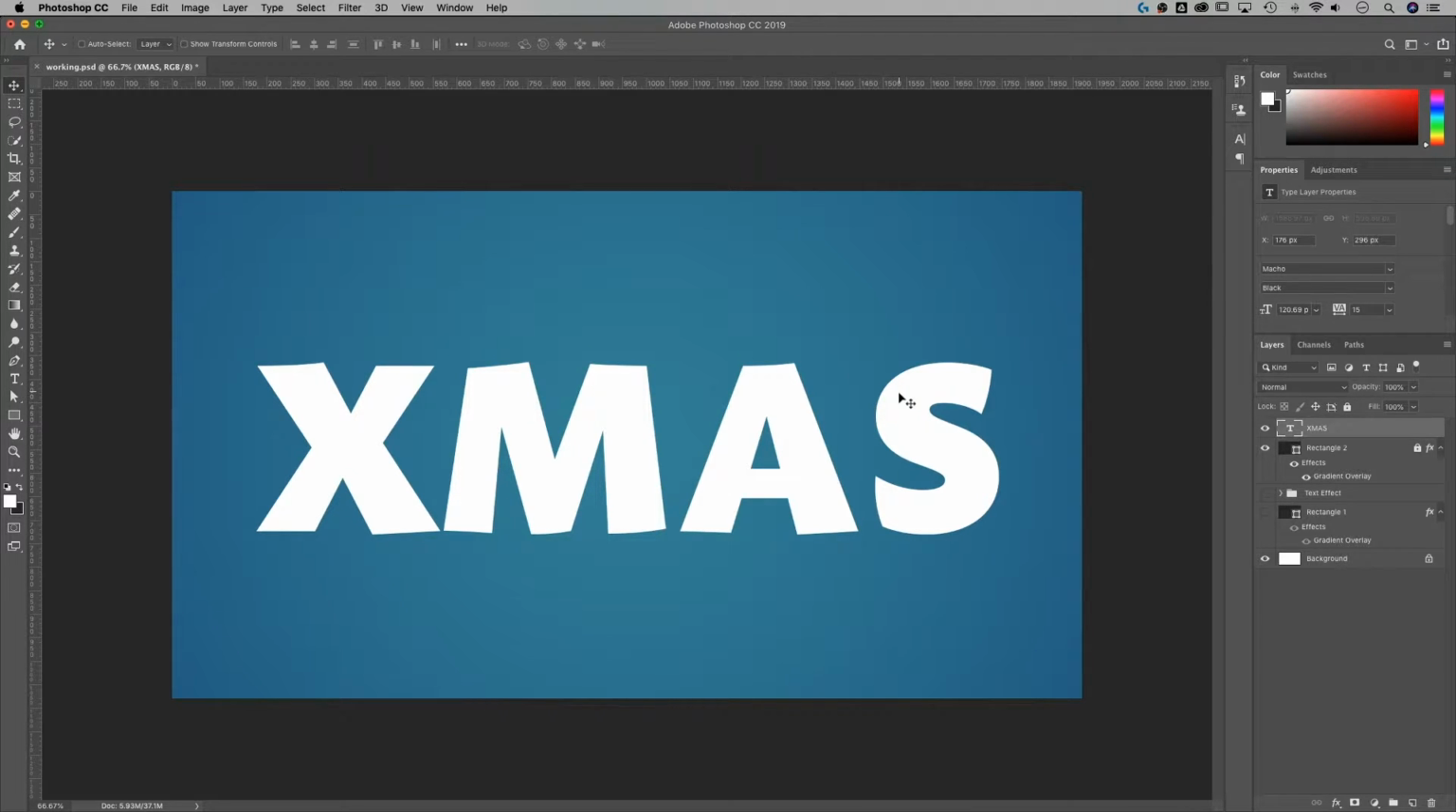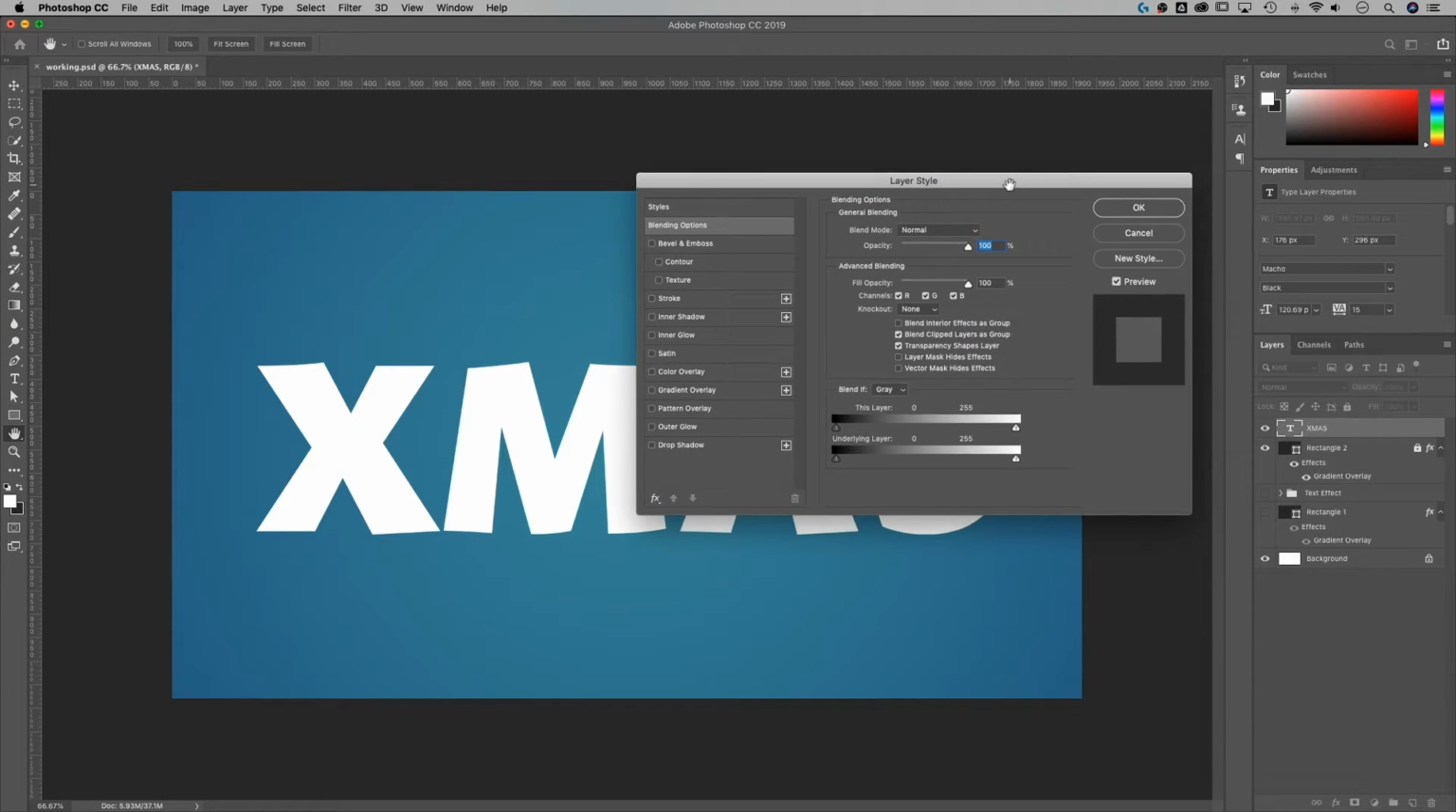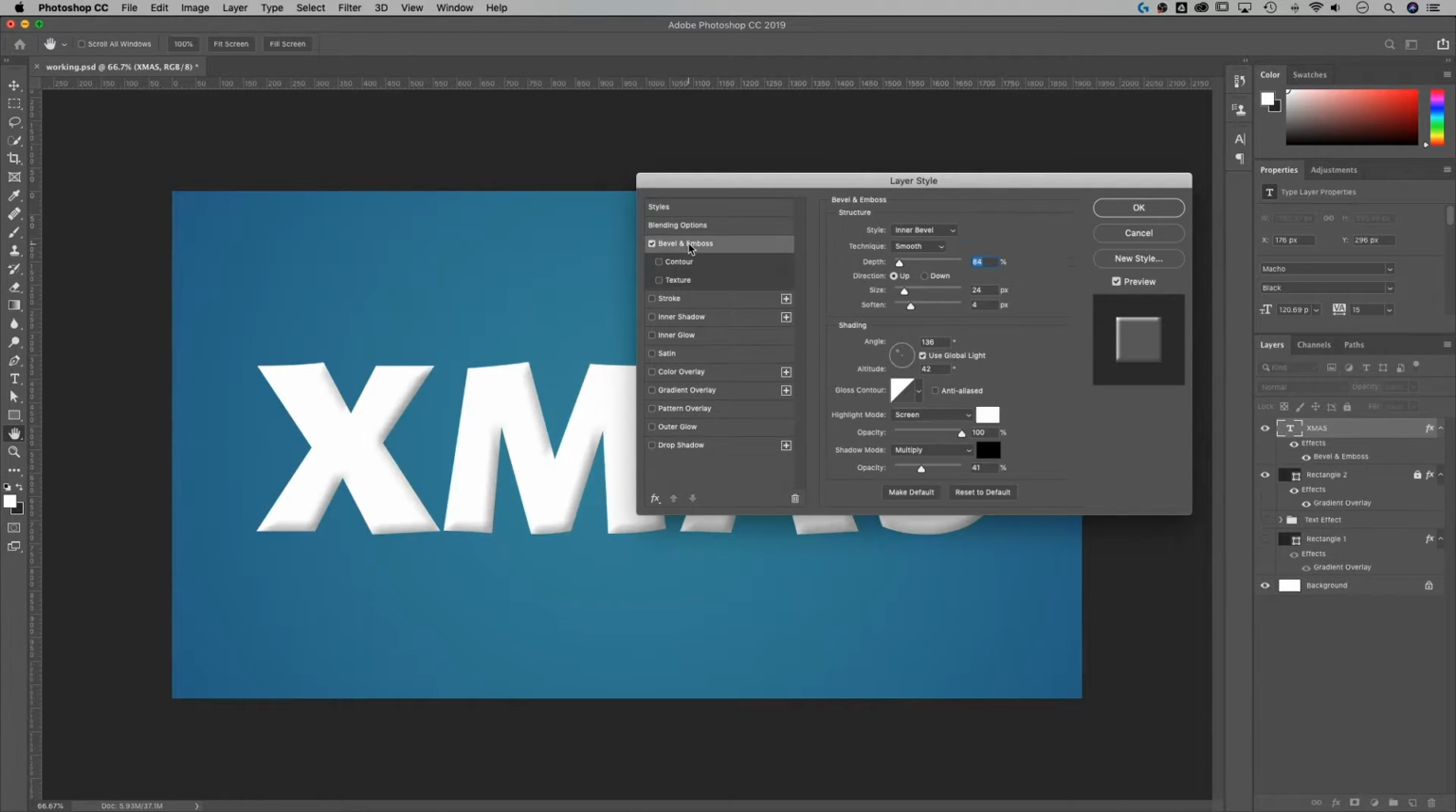This could be anything you want, really. Doesn't matter. At the end of the day, it's just text, and it's still editable. We're gonna add some layer styles to that text. So let's double click, same thing we did with the rectangle, in this little gray space, and open up the layer styles. First up, Bevel and Emboss.